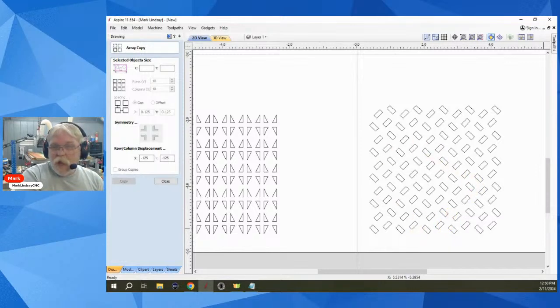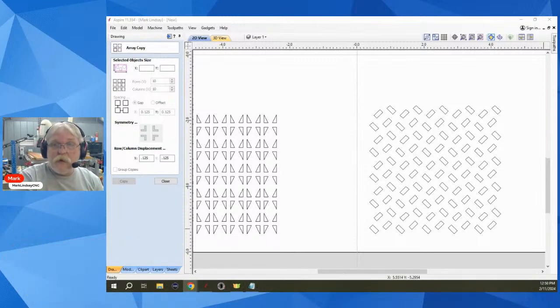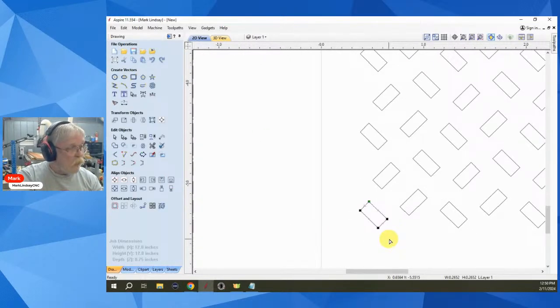So, let's see here. Kurt is asking, the point you mentioned on the Symmetry tool is the node start point of the vector. Let's find out. Let's select this. Let me close this so I don't mess anything up. And let's go into node editing. The start point is up at the top. Let's select this one and see. Start point at the top.